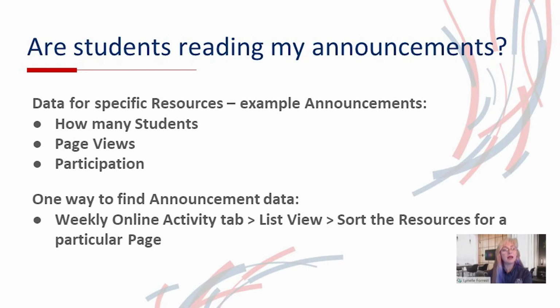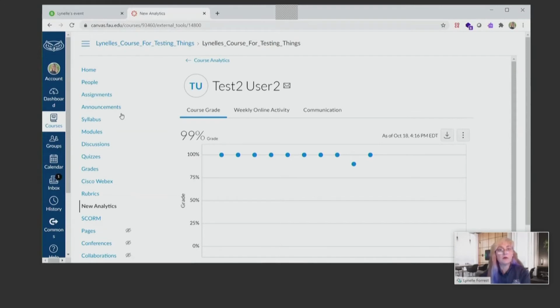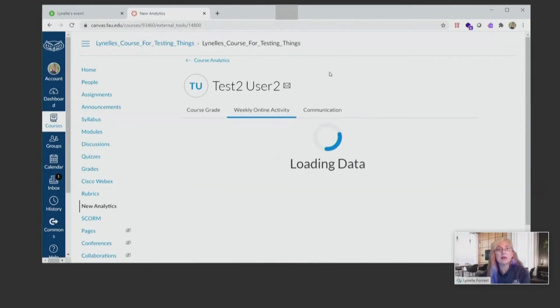And my announcements, that's a resource within the new analytics data. And that has participation associated with it and page views also. So by going to our weekly online activity tab, we can see all of my students or some of my students, and we can view the announcements specifically. So let me, again, I have to share my screen. I have to show you this. So I'm curious about if anybody's reading my announcements.